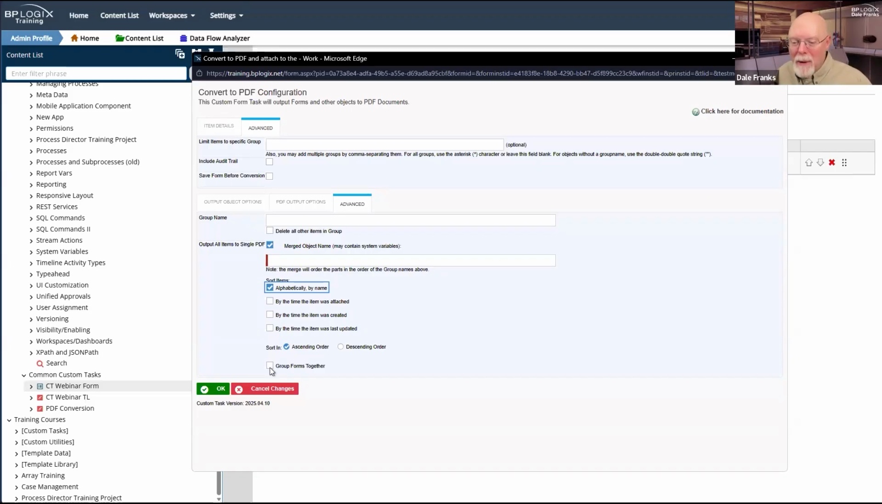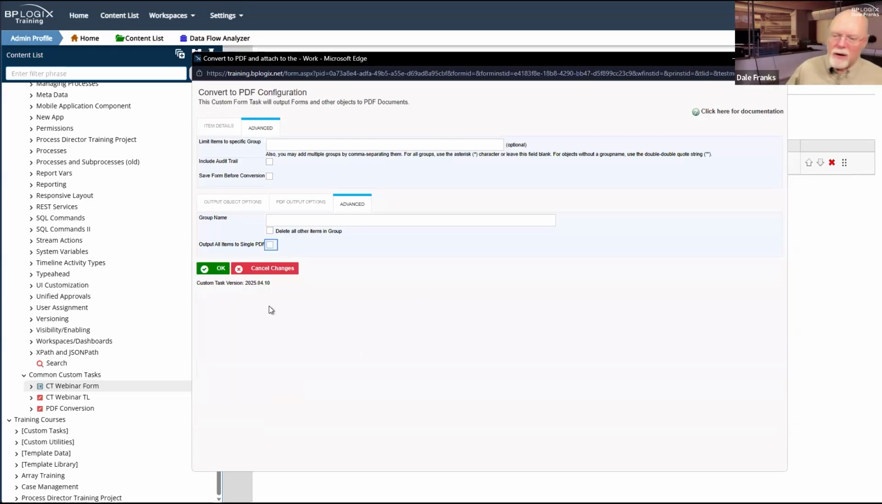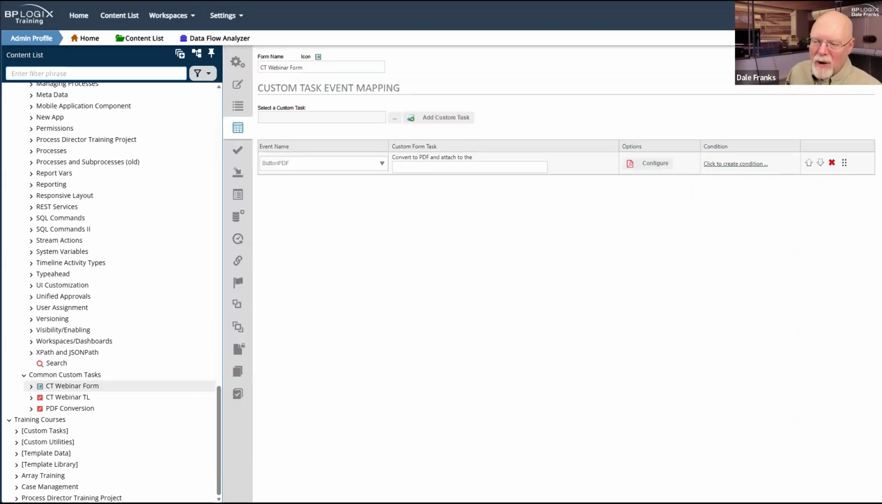So what I'm probably going to want to do is group my forms together. That way my forms will appear at the very first part. So if I have multiple forms, those forms will show up in alphabetical order at the very first part of the PDF file. And then all of my documents will separately be shown, again, sorted alphabetically, after all of the forms are displayed. So you've got a lot of different options here for how you want to do that. Now I've only got one thing to convert, so output all items is not really all that big a deal.